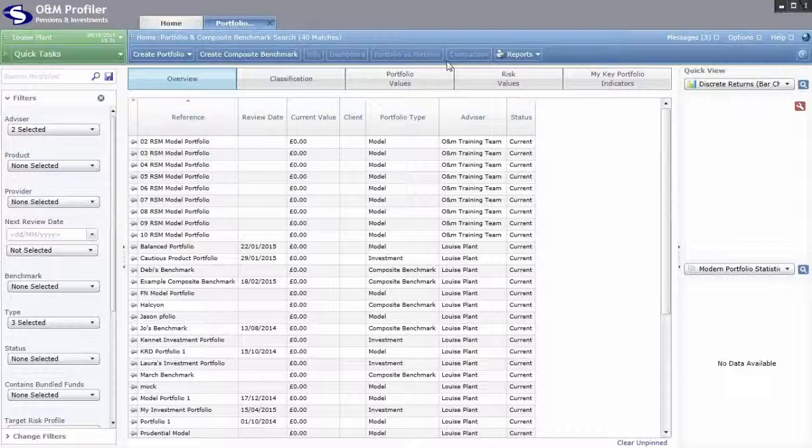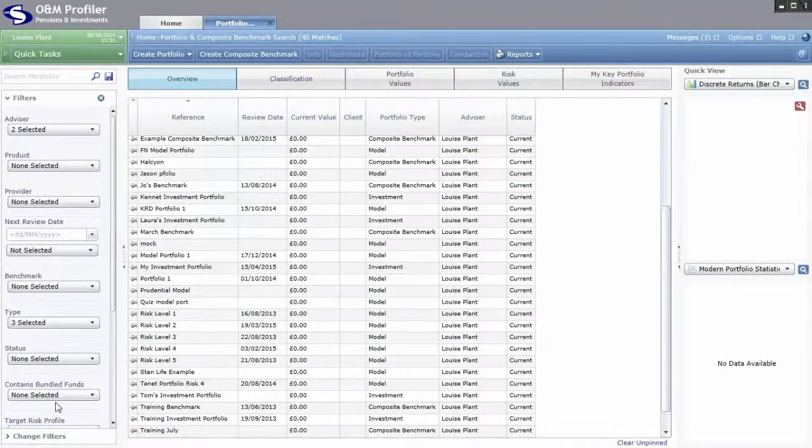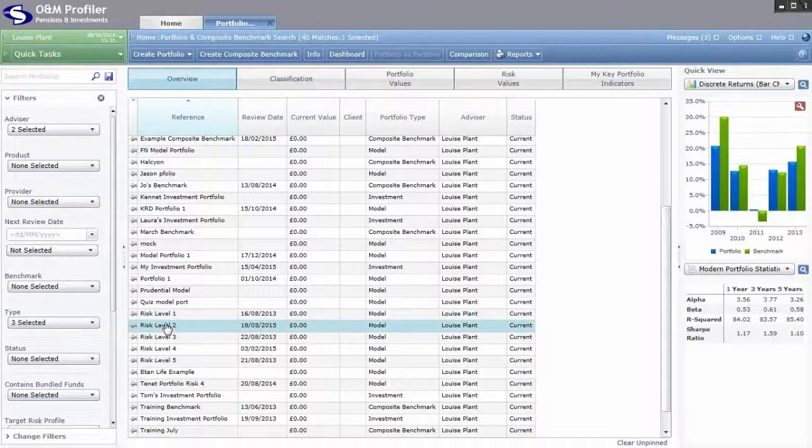The first use is if you would like to, for example, compare a model portfolio alongside another model portfolio. To do this, find the first portfolio you would like to use in your comparison and click on it to highlight it. To select a second portfolio to use in your comparison, hold your Control key down. It's normally found in the bottom left-hand corner of your keyboard. Hold it down and then click on the other portfolios you would like to use.